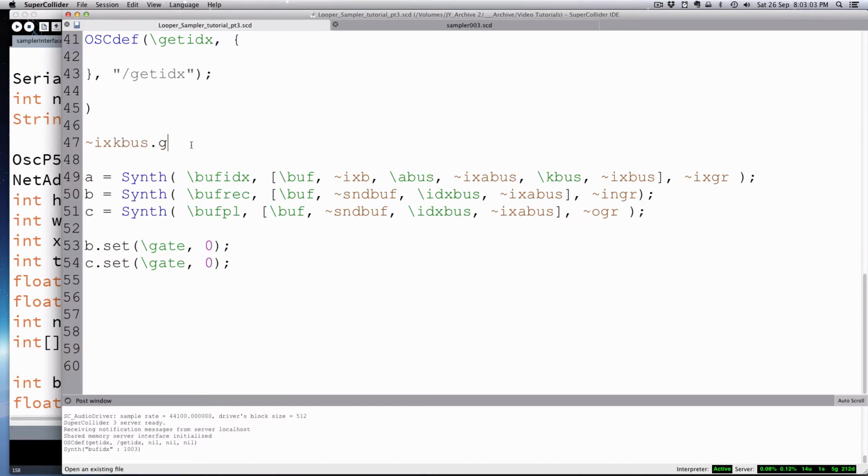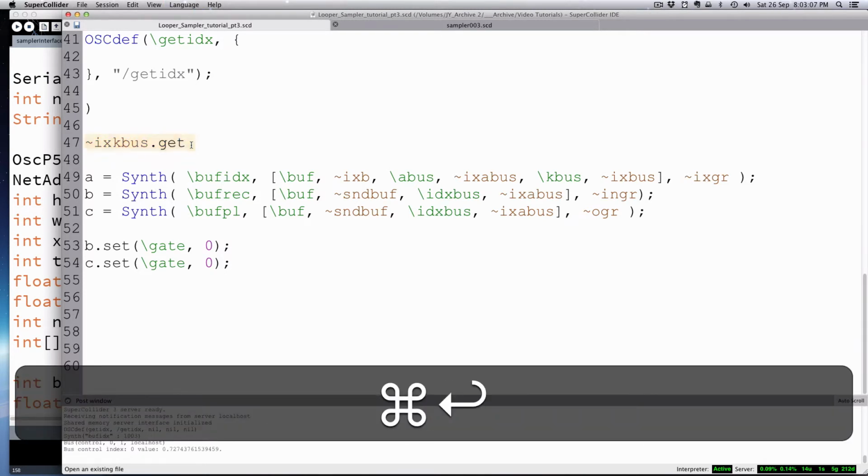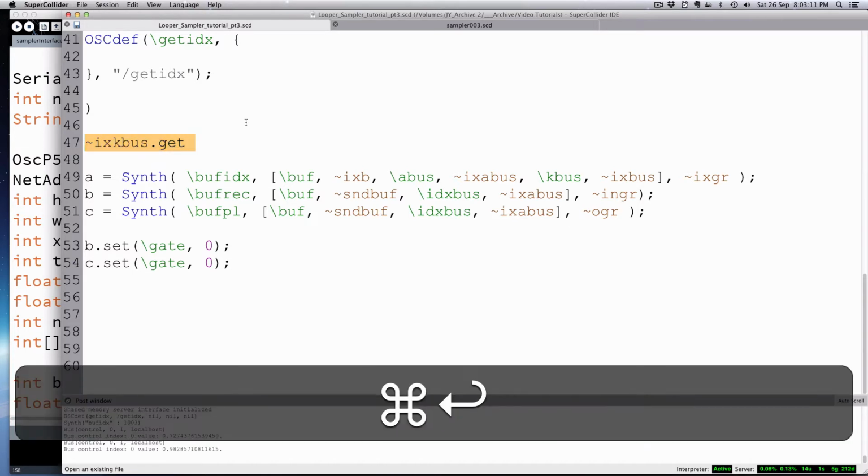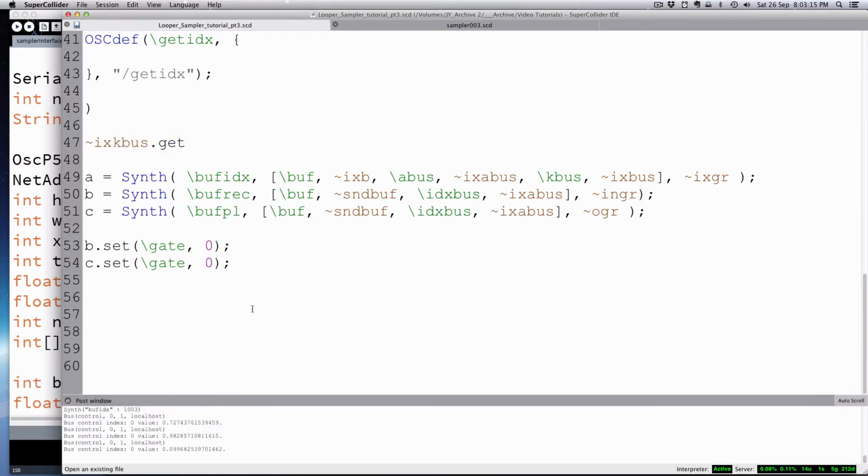And I can do .get, and if I just evaluate that, it's going to send me the current value. It's at 0.7. If I do it again, it's at 0.9. You know, it's moving to 1 and then back to 0 and repeating, looping, okay? Now, also, it sends a bunch of different information, index and its value.